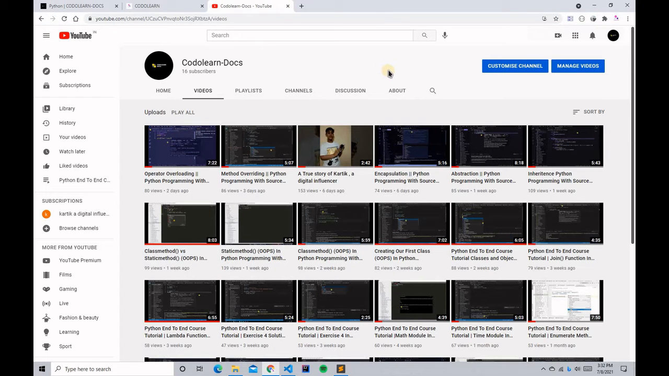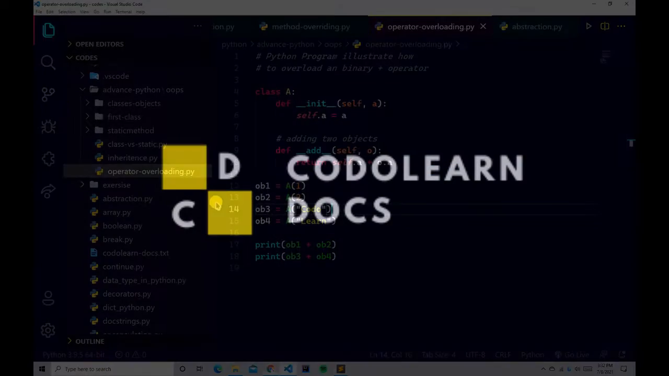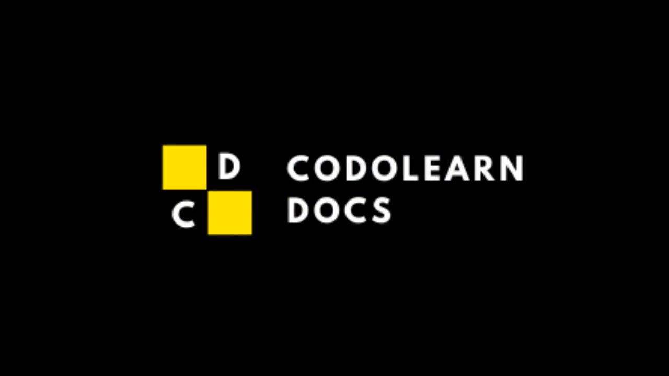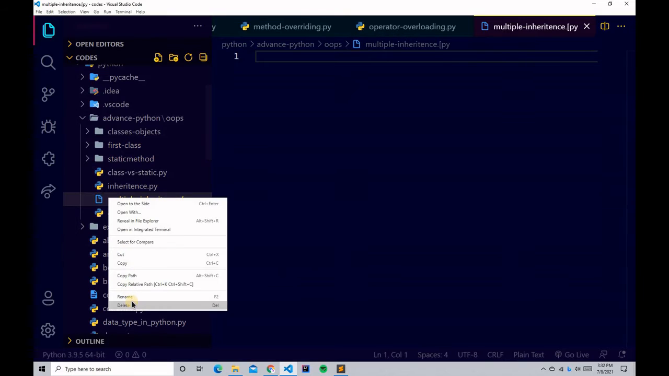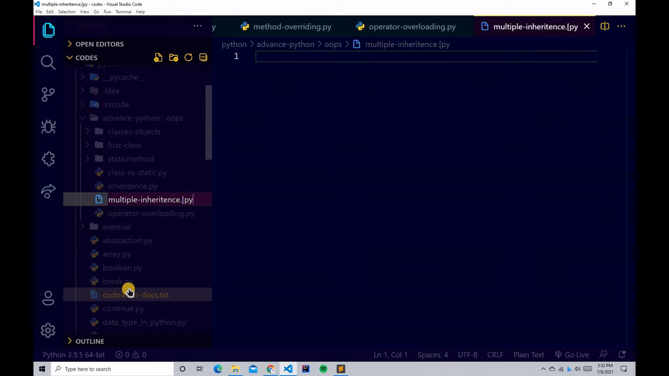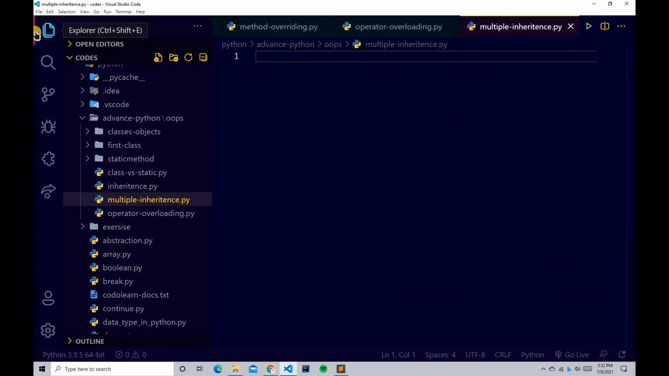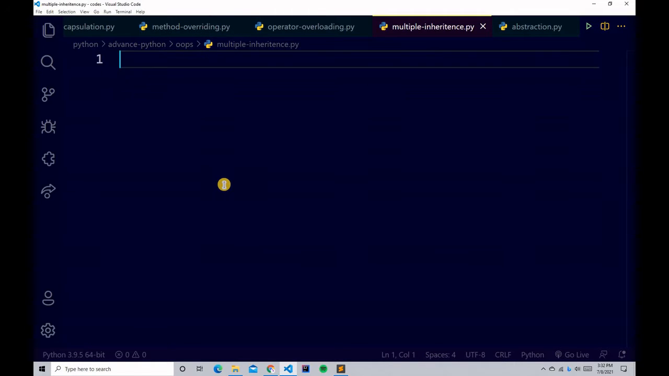So let's continue. As usual, let's open up Visual Studio Code and create a new file, and that file name is going to be multiple inheritance.py. Let me rename this because the extension is .py. And let me close this explorer and zoom in for you.